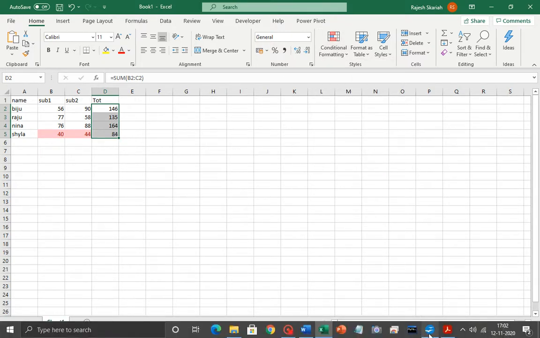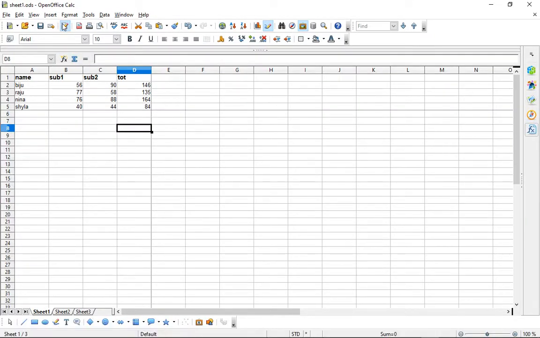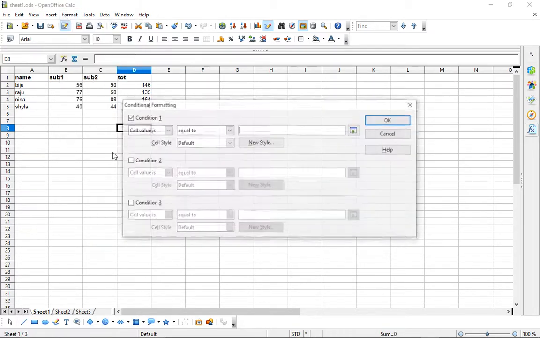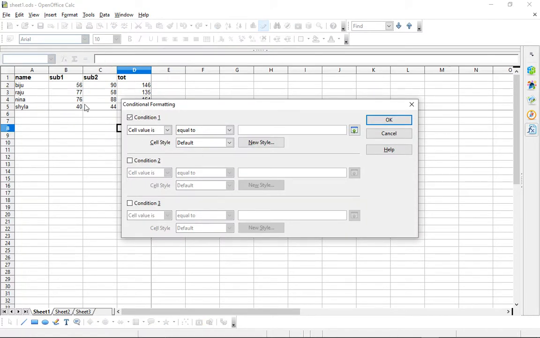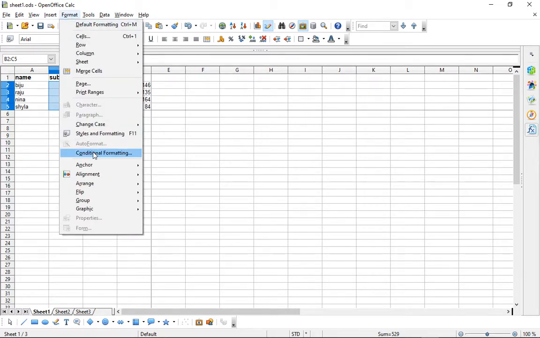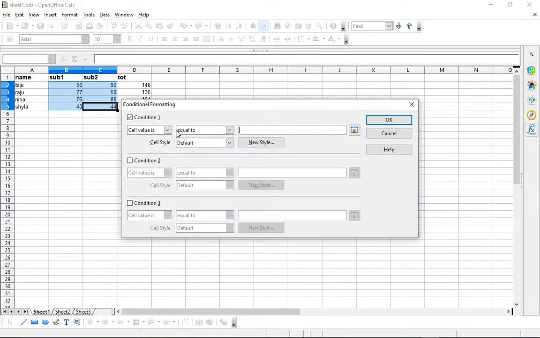The same way, in OpenOffice we can do the same thing. For that you have to go to the Format option, where Conditional Formatting is, and find it. Select the meaningful value. Select the cells, then Format, then Conditional Formatting. Cell Value is the first condition. There are many conditions, and we can give more than one condition for the same cell. Here also we find Less Than, with the value 50.